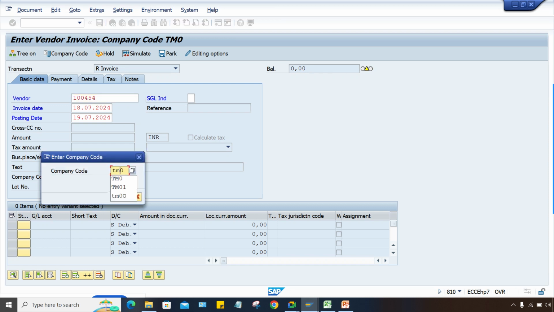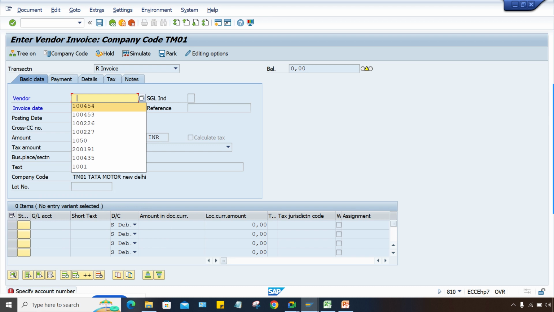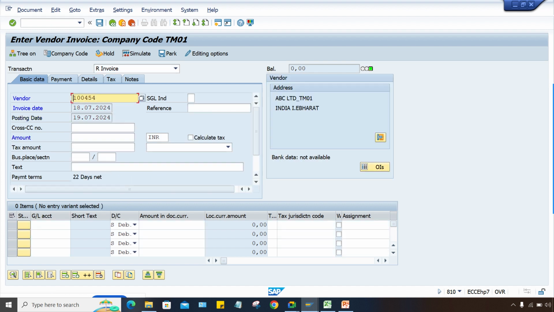Make it TM01. I think this is the vendor. Yes, this is the vendor, right? And click on payment. No need to post invoices every time, guys. We have to check whether the payment terms we have defined are calculating as per our requirement or not. That's what you have to check.